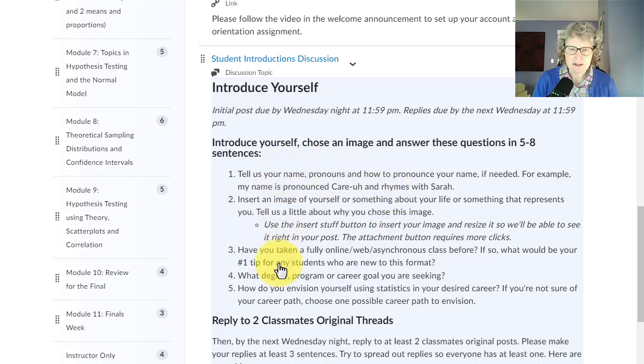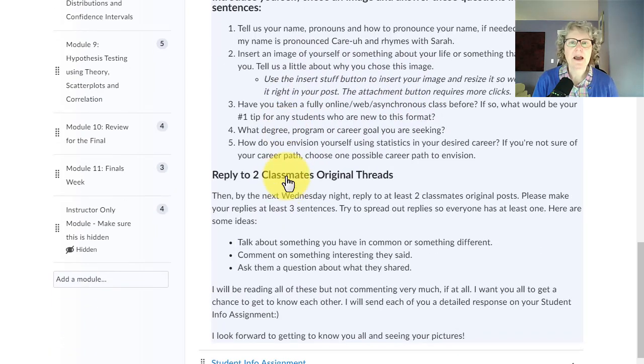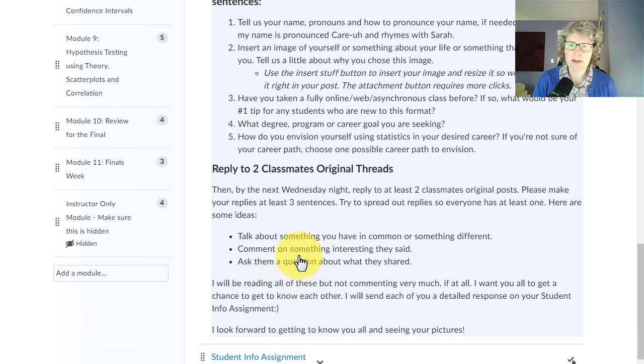So this is a list that shows you what to put in it and then how to reply. You'll be replying to 2 classmates' original threads, and then you can make any other replies that you want. You can answer questions that are asked of you, etc.